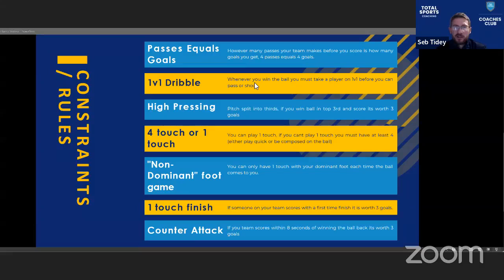So 1v1 dribbling. Whenever you win the ball, you must take a player on before you can pass or shoot. That's also if someone passes you the ball. If someone plays you the ball, you've got to beat someone before you can pass or shoot. This gets players to be a bit more positive when they're playing 1v1. I use this a lot more with younger age groups rather than older, because I want to improve their confidence to take players on 1v1, and it's getting them to try different things 1v1 and improve their technical stuff. So that's why I use this with younger players.